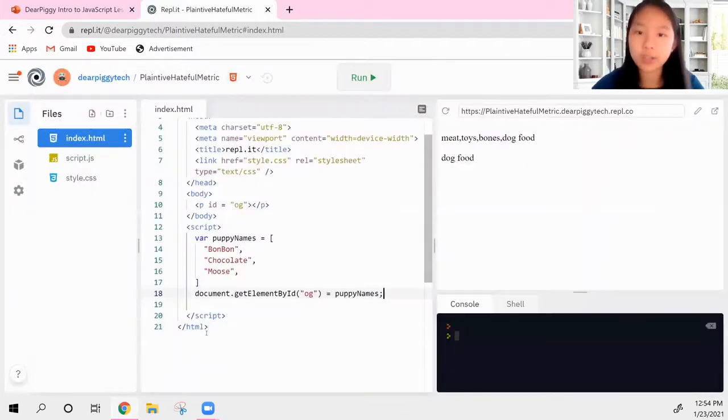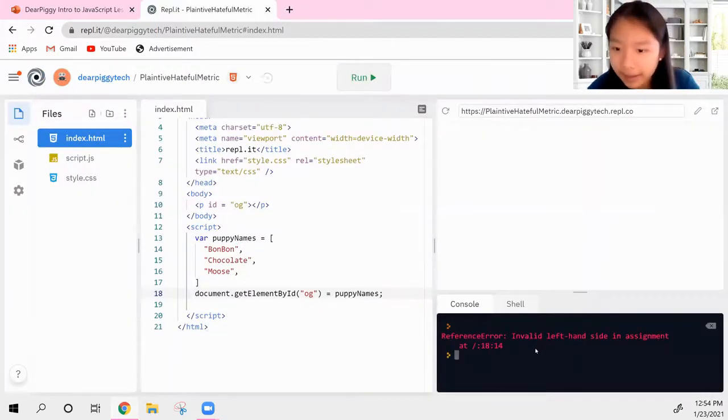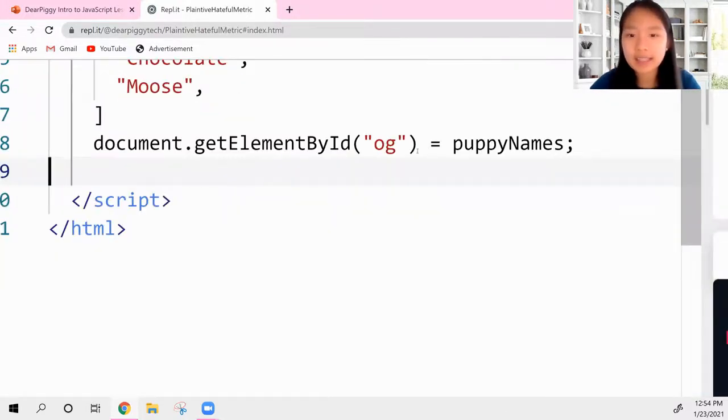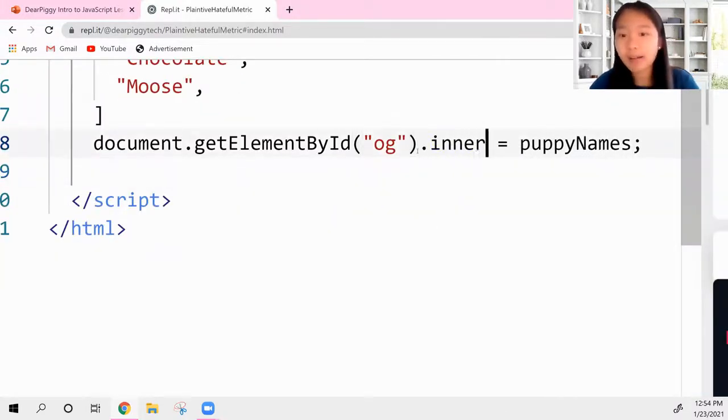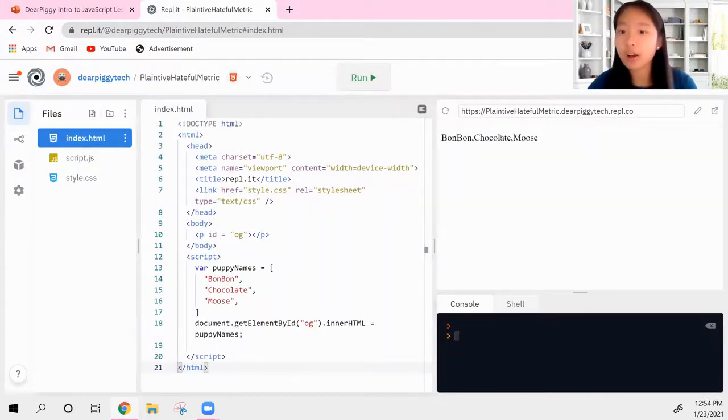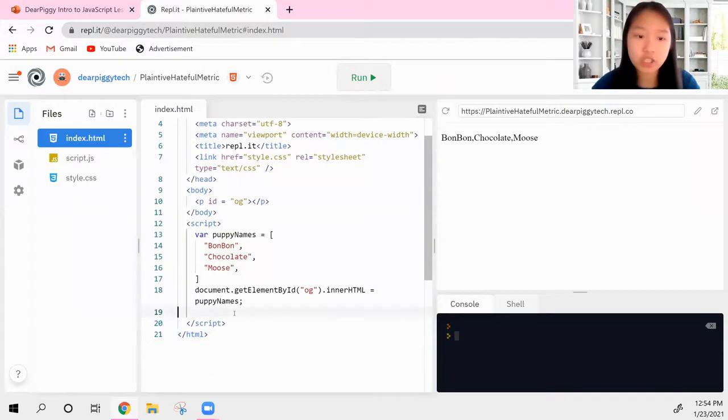So now if you run your code, I have an error here, aha. With getElementById, I need to set the HTML to be puppy names. I can't just leave it like that. So Bonbon, Chocolate, and Moose. Now we just have our array out there. Perfect.